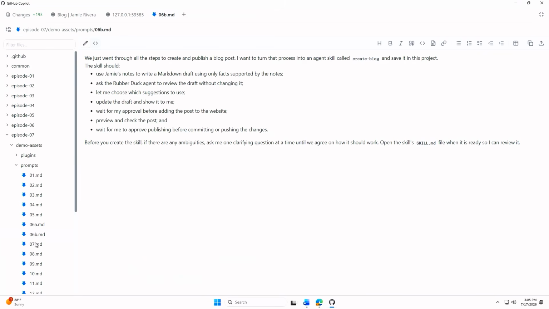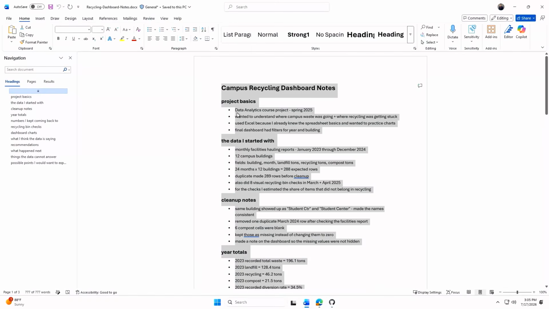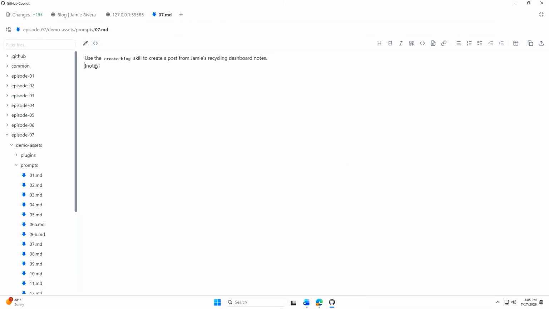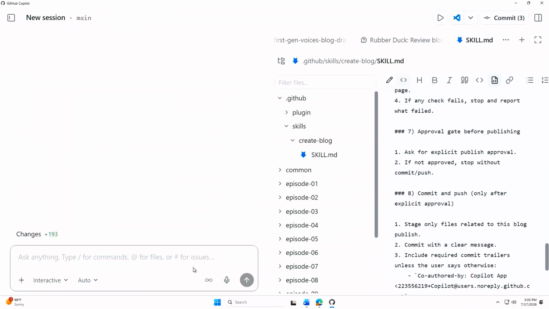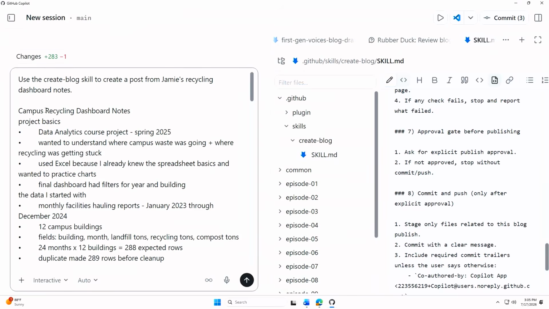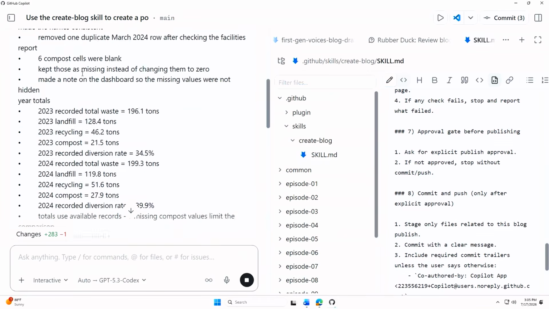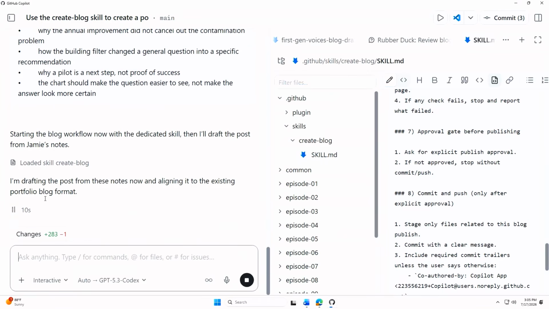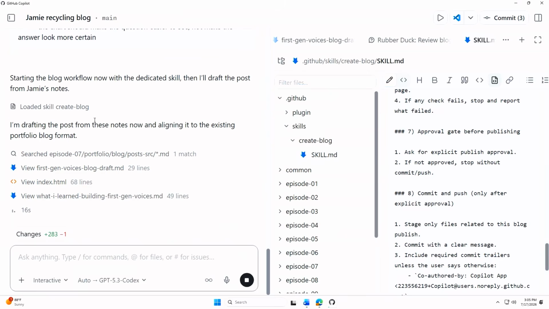I'm now going to go and I'm going to say, use the create blog skill to create a post from Jamie's recycling dashboard notes. And so these are just notes that, again, Jamie had made in a separate Word document. I'm going to copy those. I'm going to paste them here. I'm going to copy this prompt, and then I'm going to paste it here. So I said, use the skill to create a post from Jamie's recycling dashboard notes. I'm giving nothing else besides the notes. And so you can see that the agent here loaded in the skill, create blog, and now it's knowing to draft the post from these notes.